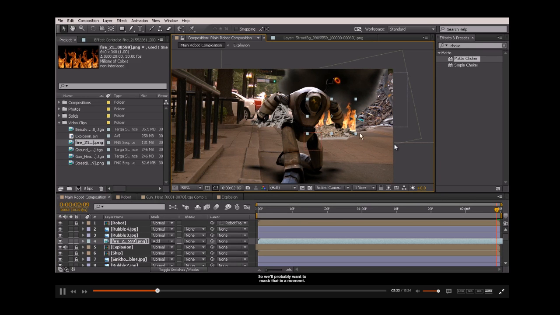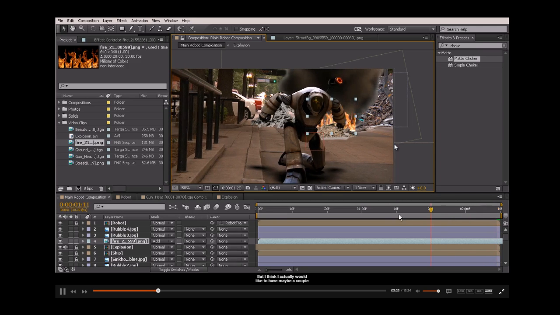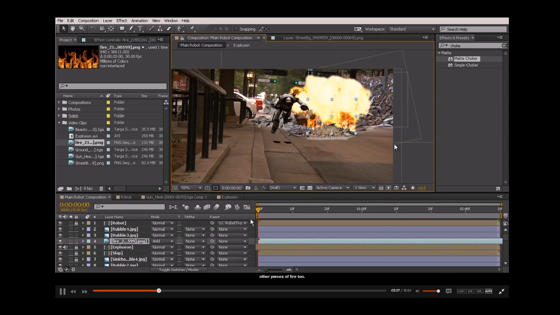So we'll probably want to mask that in a moment. But I think I actually would like to have maybe a couple other pieces of fire too. So let's grab that piece of fire and duplicate it by hitting Control D. And you'll notice that that got a little bit brighter looking. And if we move this over, one of the awesome things about the Add blend mode is that the edges that overlap are going to cause that effect to look a little bit brighter, which works really nicely with this fire.